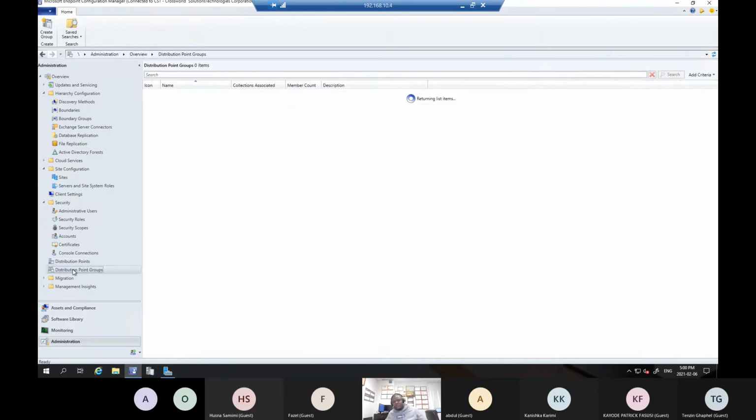Now, this is the distribution point group. This is where you can pull together a group of distribution points. How does this work? Taking an example, I mentioned Africa earlier. Assuming in Africa I have more than one site, probably four sites: one in Nigeria, one in Ghana, one in Cameroon, one in Mauritius. And in Asia, I have four. So what I can do is group them.